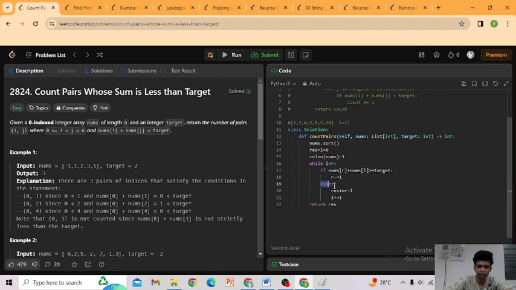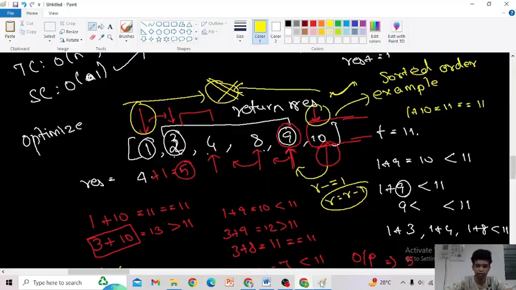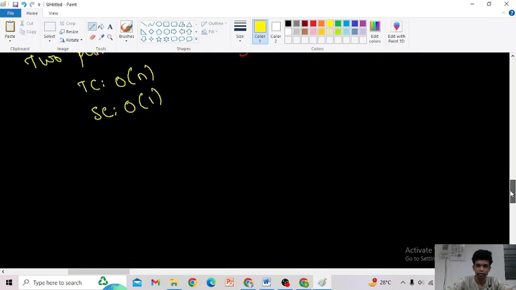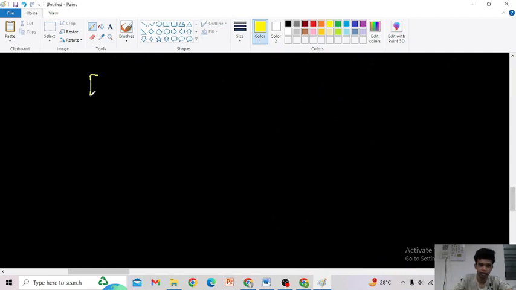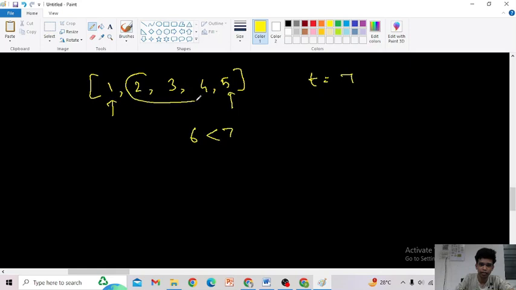Now else, what do I have to do? I want to take the entire interval. Say, let me assume the array is 1, 2, 3, 4, 5 and the target is 7. So a pointer is here and here. What is the sum of these two values? 6. 6 is less than 7, right? Then what are the answers? These are the answers. So my count will be 4.